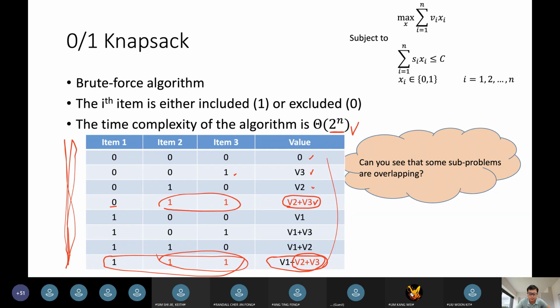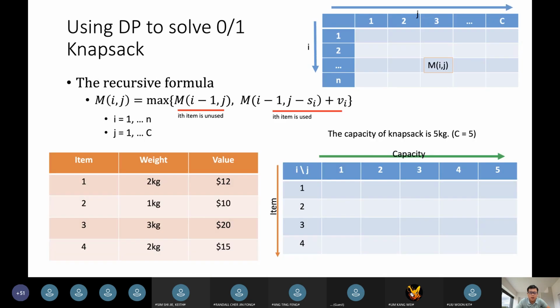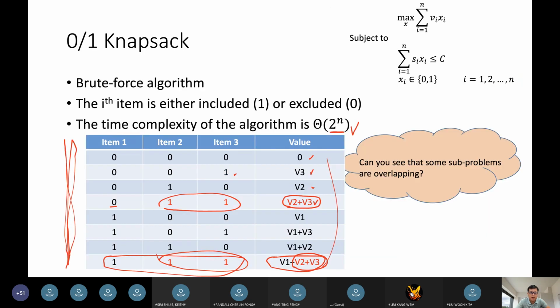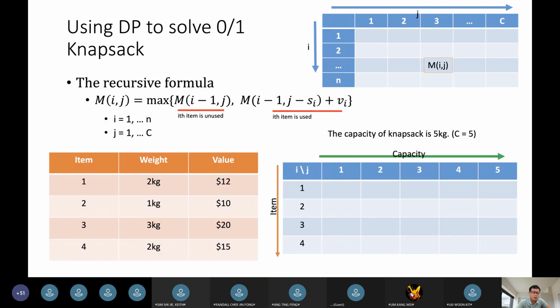So how can we reuse that? Actually, for the knapsack problem, we just need to come up with a recursive formula.